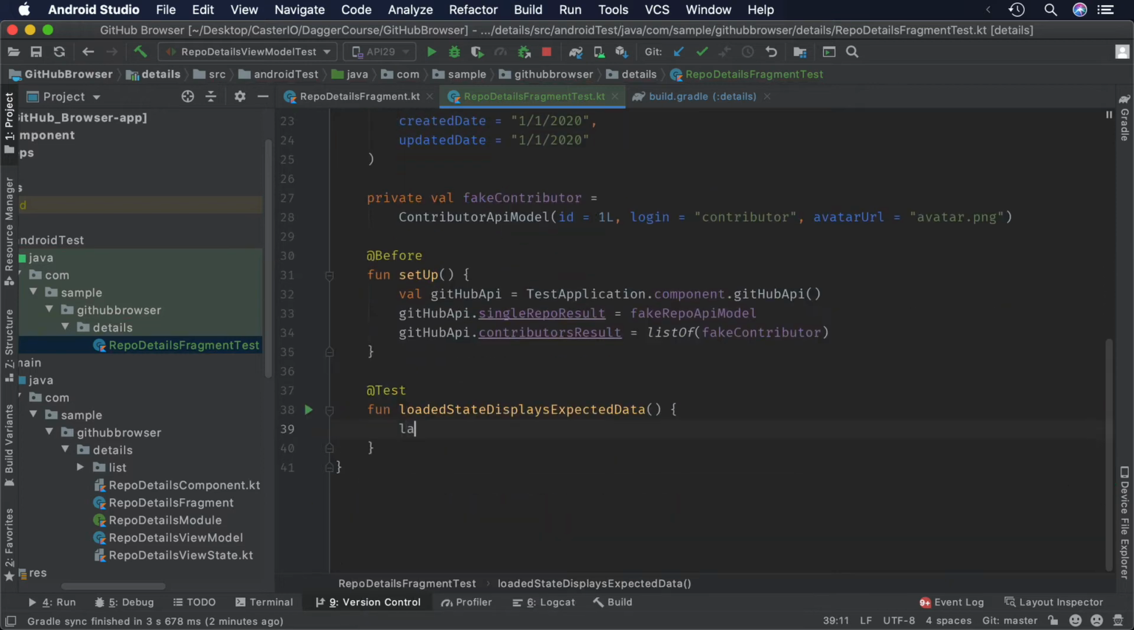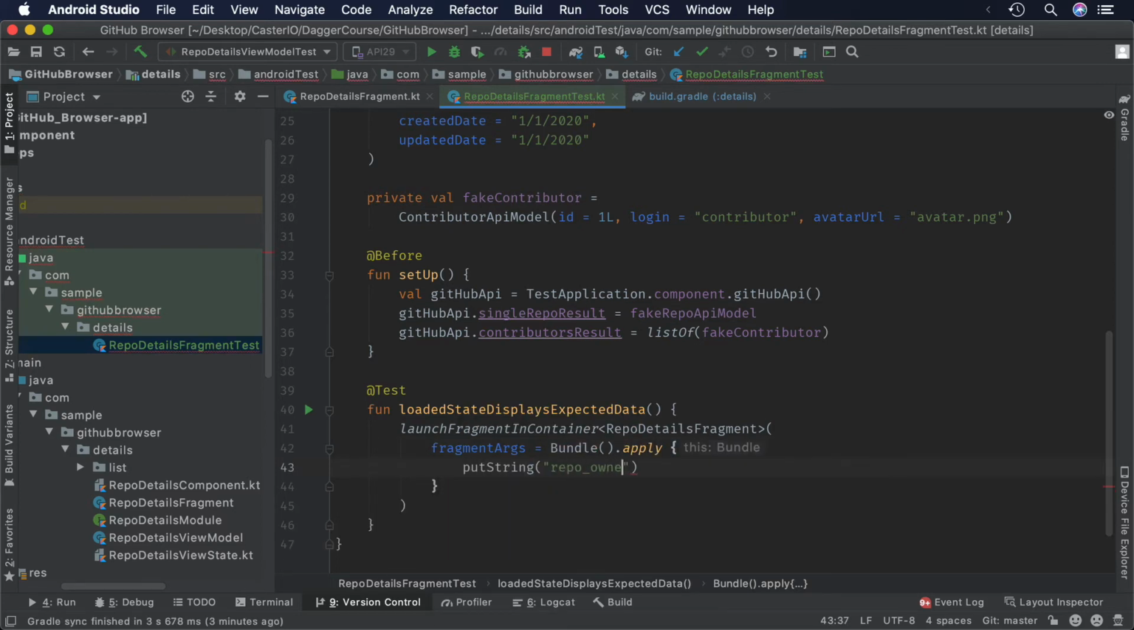When we use launchFragmentInContainer, we pass in the type RepoDetailsFragment. And then this will be a little bit different from our home fragment test because the RepoDetailsFragment requires arguments. So we have to pass a bundle in the fragmentArgs parameter. We need the repo_owner and repo_name values.